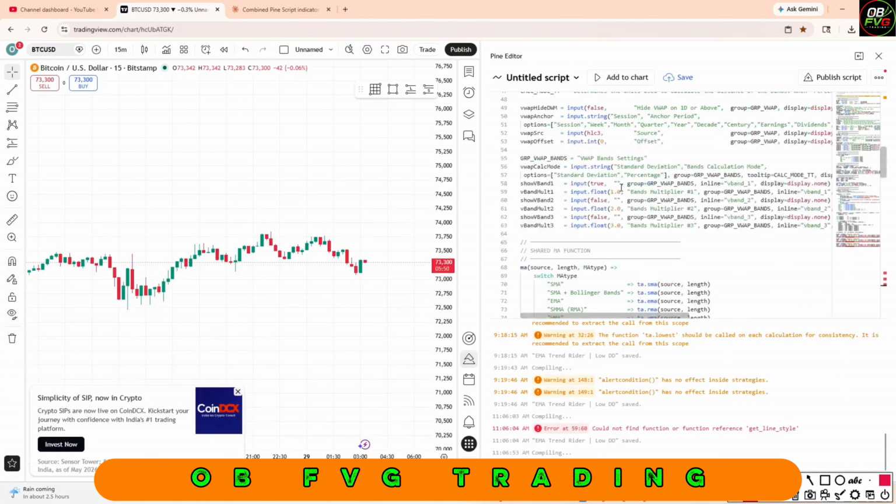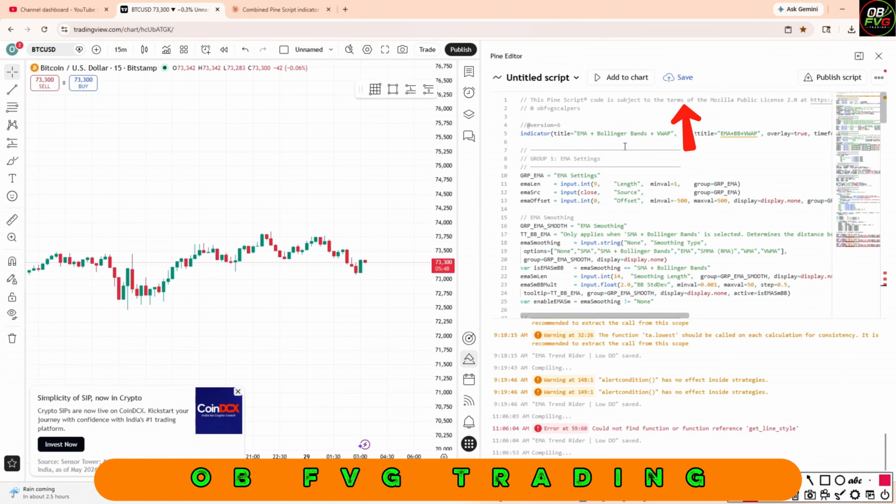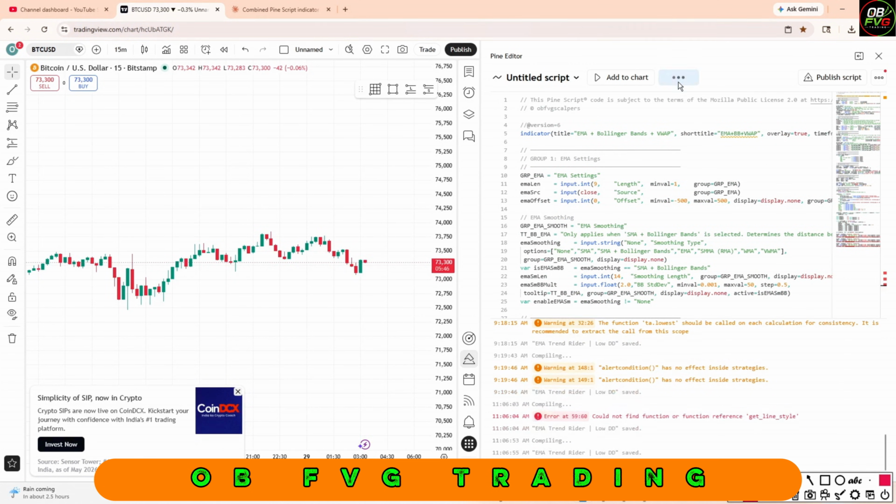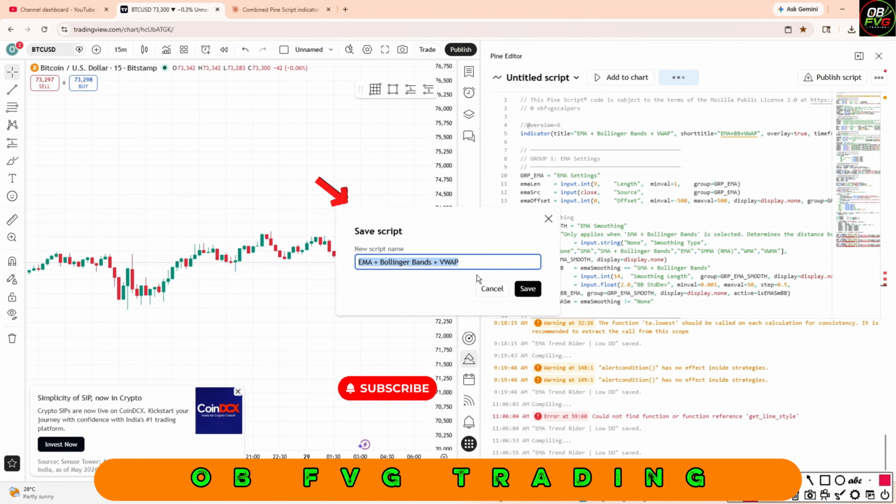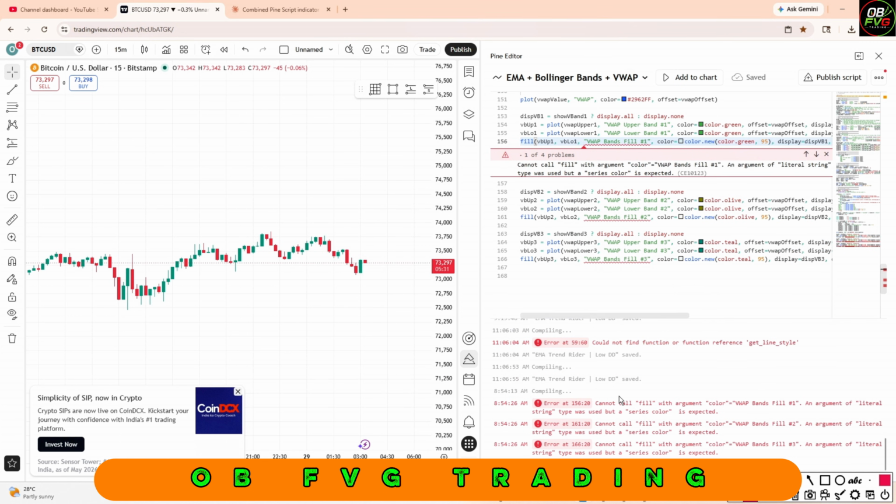When I try to save it, a save dialog will appear. You'll see a default name suggested here. You can change it if you'd like, but I'll keep the default name for now. Let's save it. After saving, you can see that I'm getting several errors here. So we simply need to copy this error message. Click on Copy Message to copy the error.